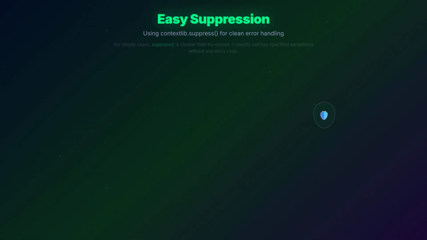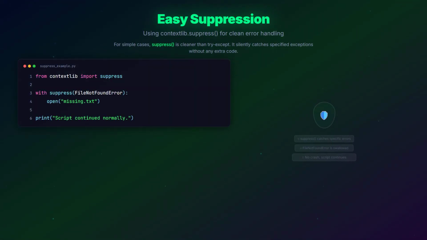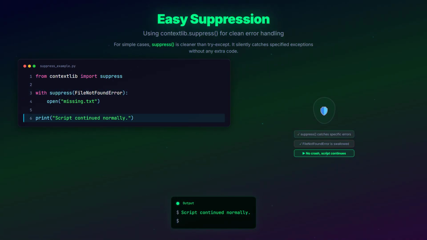For common cases like ignoring a file not found error, contextlib provides a cleaner shortcut called suppress. Instead of writing a try except block, you simply wrap the risky code in a with suppress statement. The specified exception is caught and silently ignored. This is more readable than a bare try except when you simply don't care about a specific error. It's a small tool, but it makes your code noticeably cleaner.